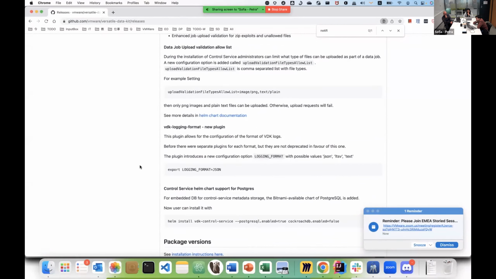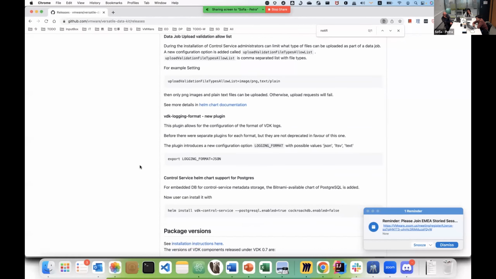There's also a new plugin called VDK login format. It's more of an aggregation of two previous plugins. I realized that having a single plugin for changing the login format would be much easier with configuration options than having to install separate plugins every time, which is what Gabriel did, I think. Now you can control the login format using configuration options instead. It currently supports JSON, LTSV, and text, and a type of structured logging.